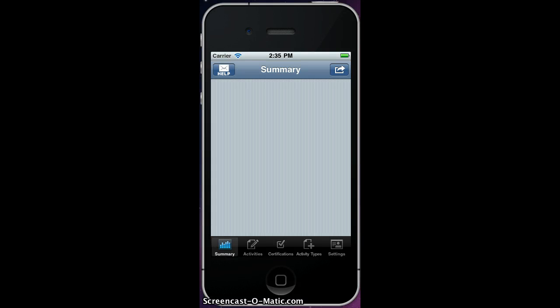Hello, this is a demonstration of CPE Tracker version 1.2. The screen you see here is the summary screen. At the moment it's empty because we don't have any certifications or activities recorded. So let's start by adding some activity types so we can classify our activities and certifications.